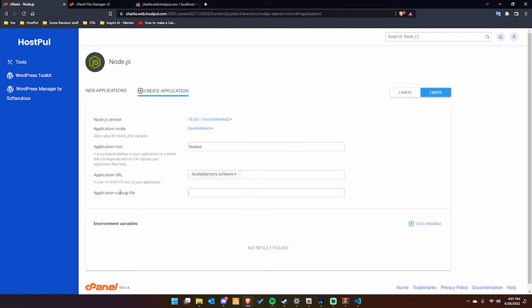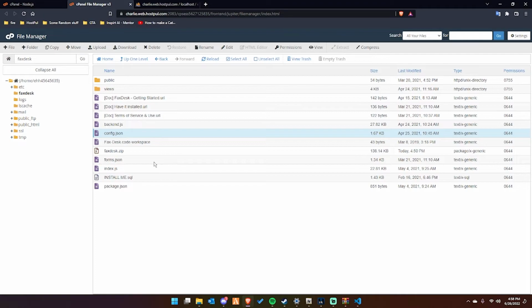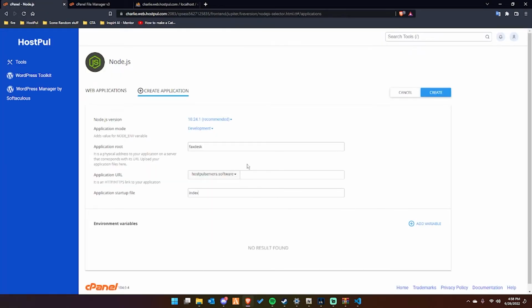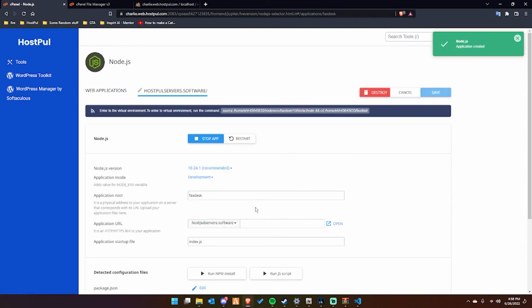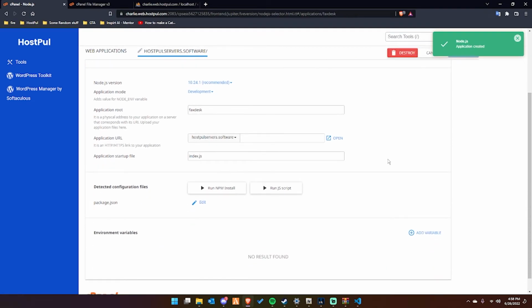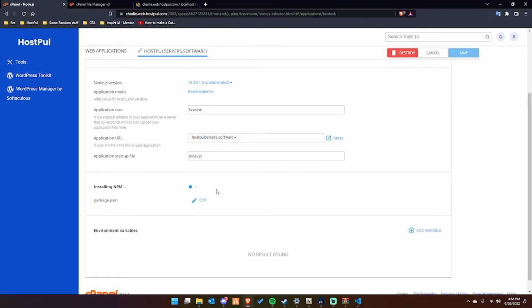Now, application startup file, that's going to be the same thing that you put in your startup script in the package.json. So in my case, index.js. From here, you want to click create. There you go, application has been created. Now you're going to want to run npm install, so that all the necessary packages for your site can be installed.